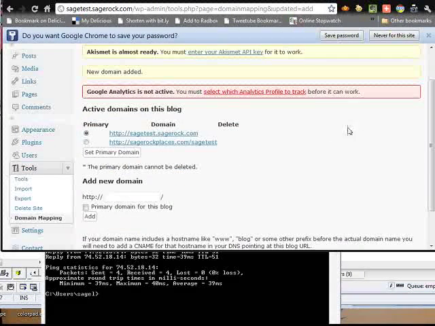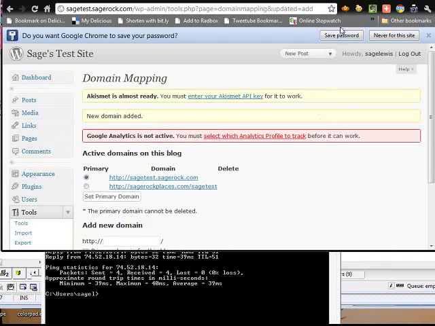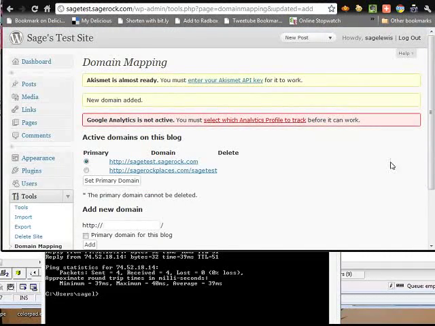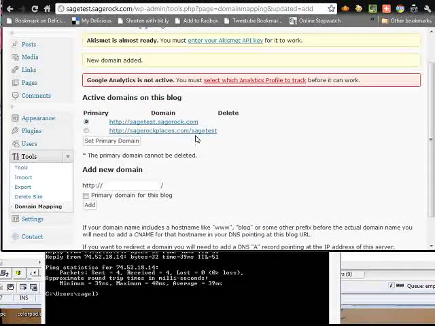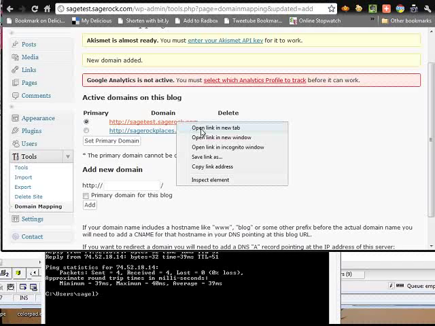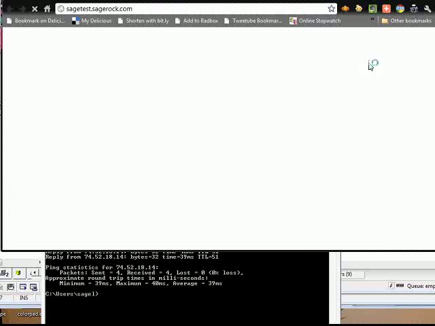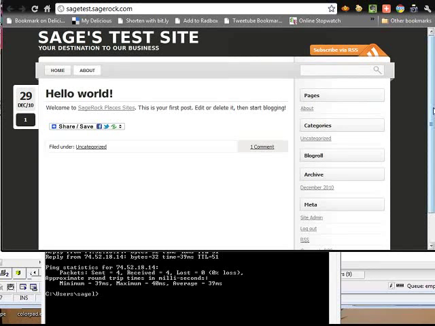Okay, and there it is. You can see now it has both. Which do you want as the primary? It says sagetest.sagerock.com, and if I open this in a new tab, here it is, sagetest.sagerock.com. This is Sage's test site.